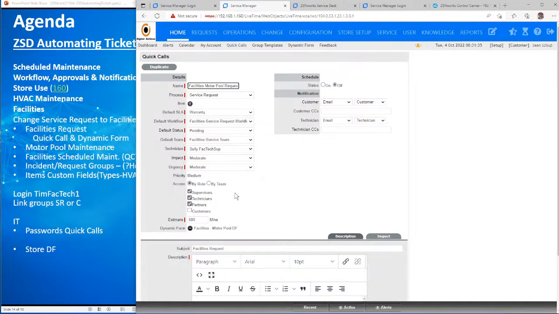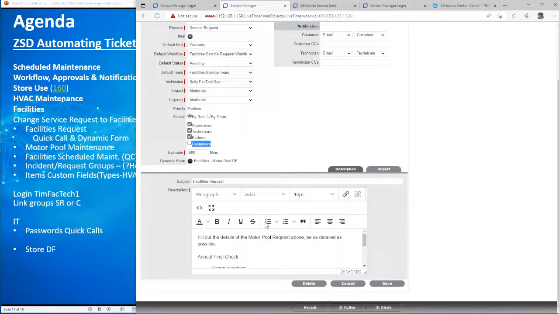Okay. The impact, you notice no customers are going to get this. So if I'm in the customer portal, I will not see this particular quick call. All right. And then we have the dynamic form, the motor pool. The other thing down here, this is the body of the ticket, and it says fill out details, and the annual final check would be doing these particular checkoff things. Okay. So we'll go ahead and hit save.